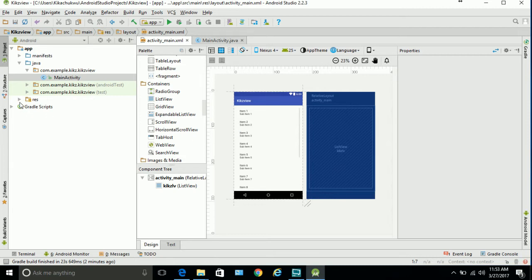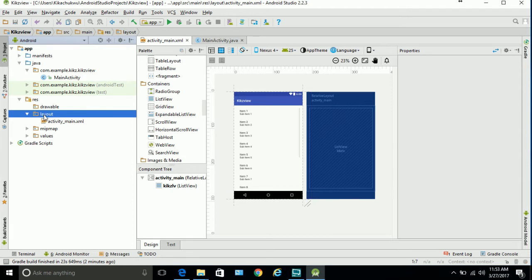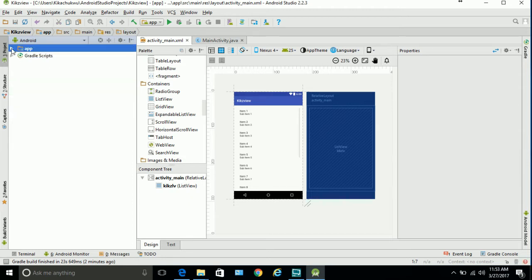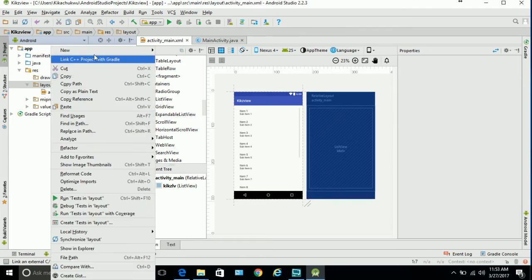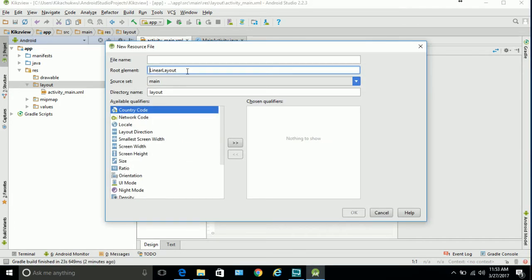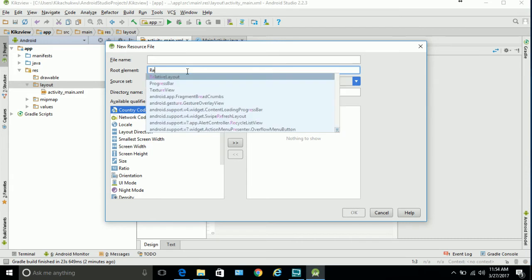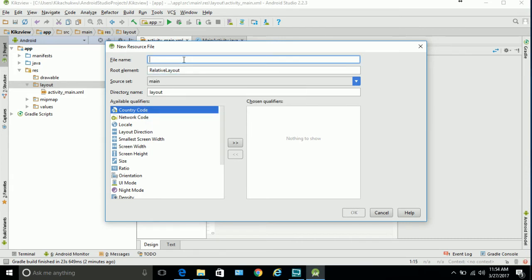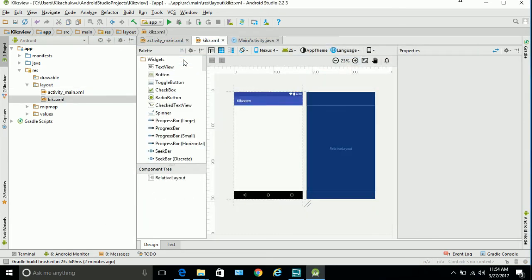We're going to have to create a new layout file. This one we're not creating a class, we're just creating a layout. Take note. So we'll come to layout, res layout. If you don't know how to get to res, it's here, app. You come to res and layout there. Right click on the layout and create a new layout resource file. We want a relative layout here and give it a name. So I'm going to call this kikz.